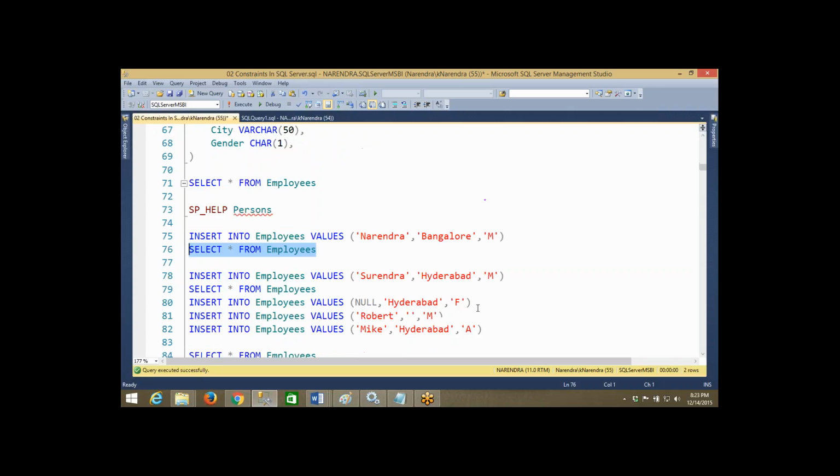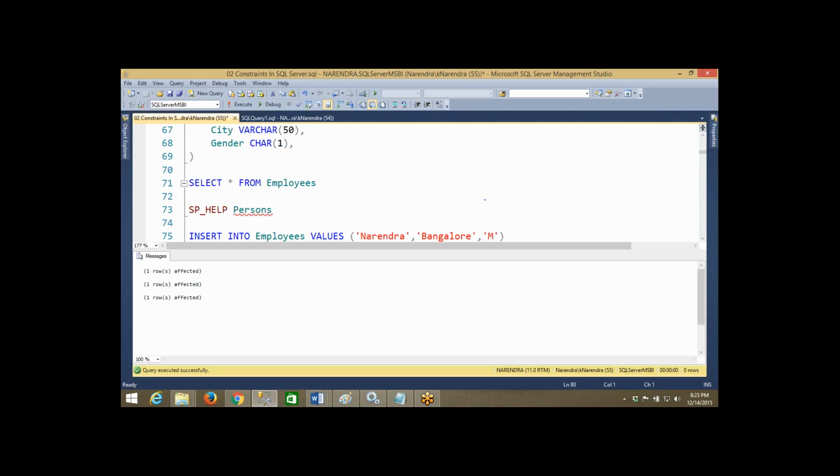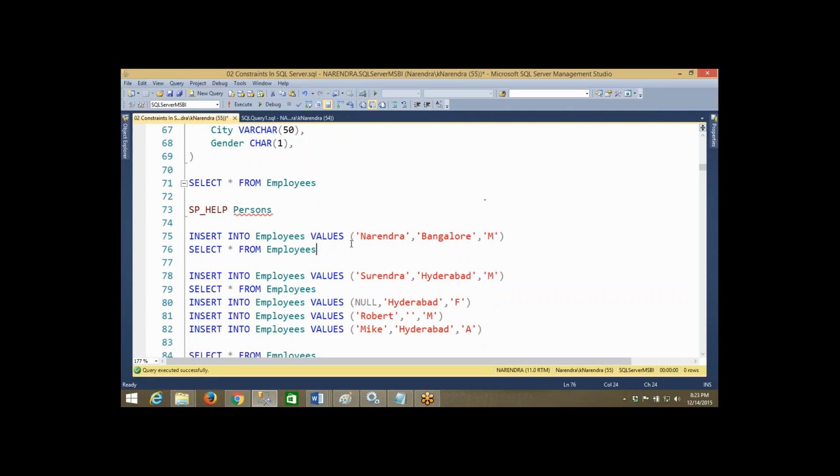Okay, now let me insert another record. Let me insert 3 records. Okay, 3 records I have inserted. So what will happen right now? Before inserting these 3 records, I had 2 records in the table. 2 plus 1 is 3, 3 plus 1 is 4, 4 plus 1 is 5, because with 3 records, 2 plus 3, 5 records are there in the table. Now you can see.